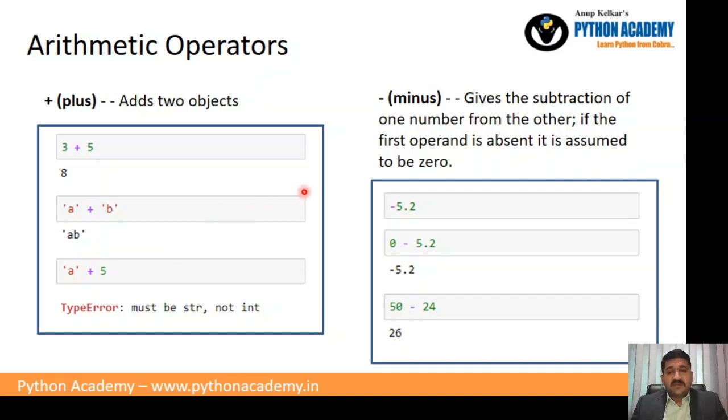So that is the plus operator. The minus on the same line gives the subtraction of one number from another, and obviously the negative cannot work with strings and other types. So it is not mostly overloaded, but at some point it may be. If the first operand is absent, it is assumed to be 0. So minus 5.2 or 0 minus 5.2, both will give the same answer, minus 5.2. Whereas 50 minus 24 obviously gives 26, a simple minus answer. So those are the first two arithmetic operators, plus and minus.